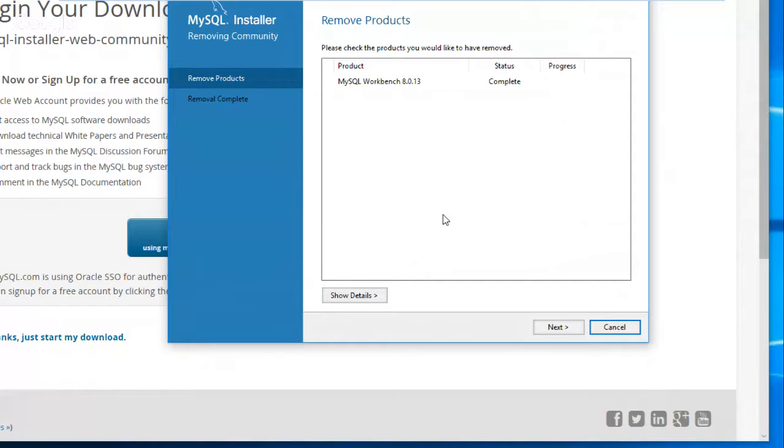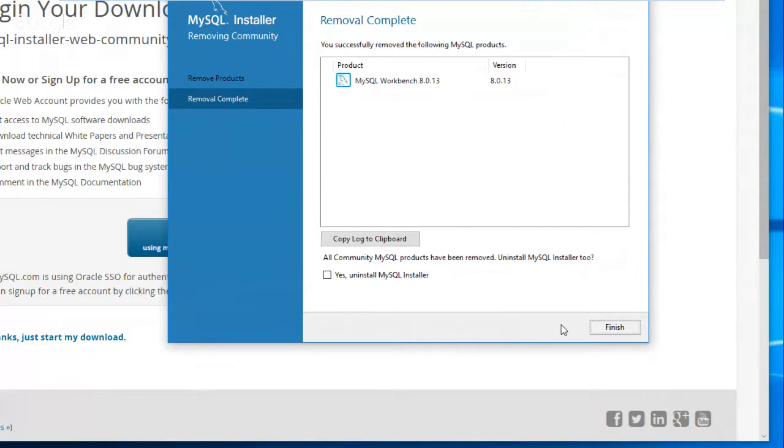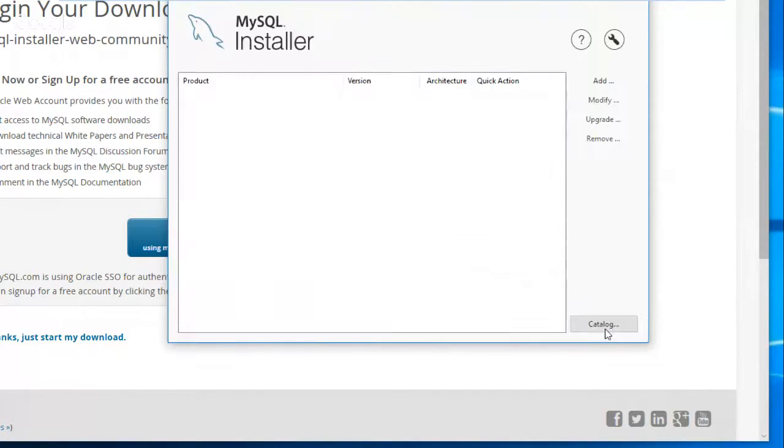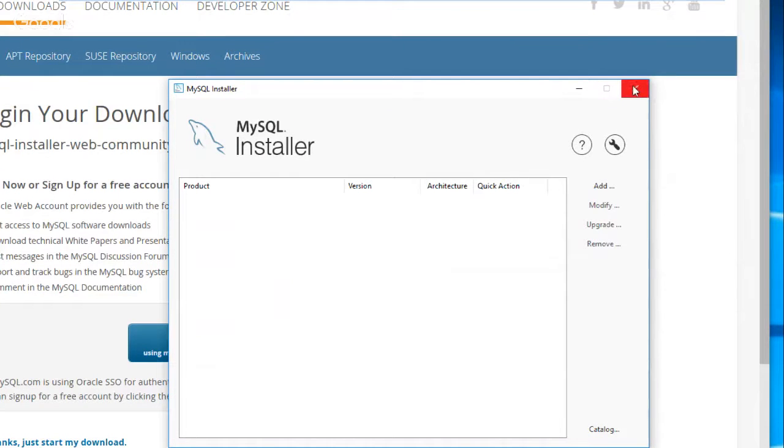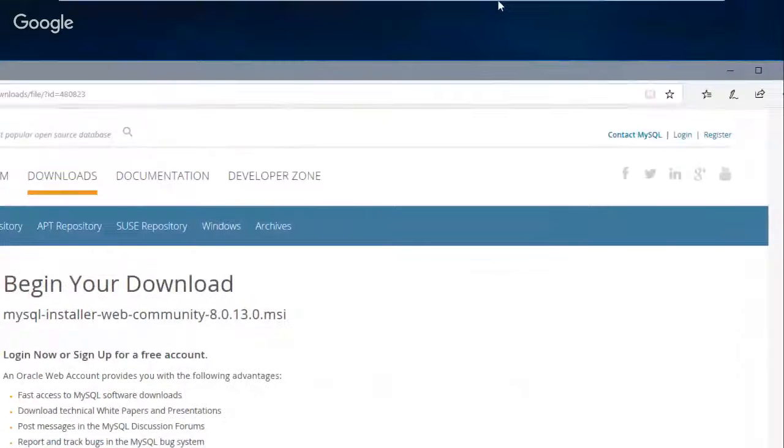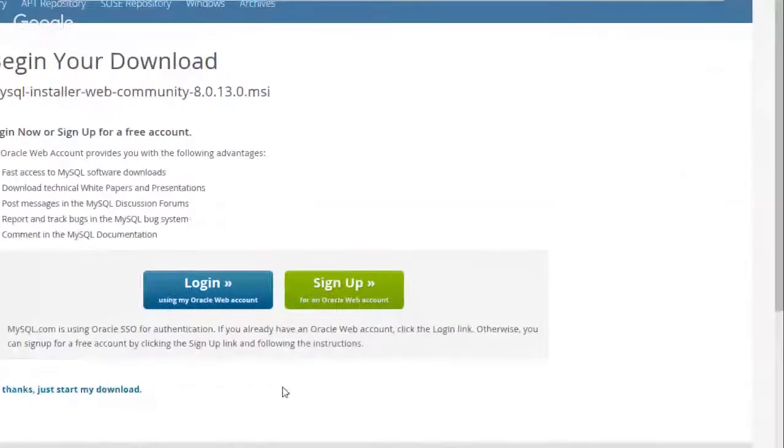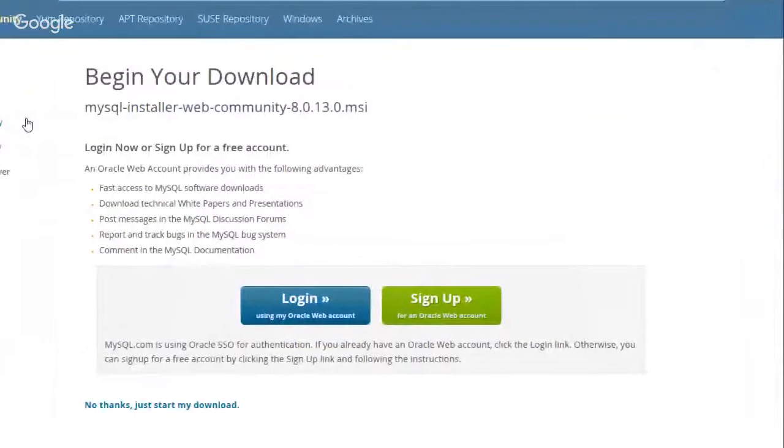All right, so it's removed this. Let's see what happens when we go next. All right, so we removed that. Is that all? This was never a problem before. Well, I uninstalled it. I am going to try again.